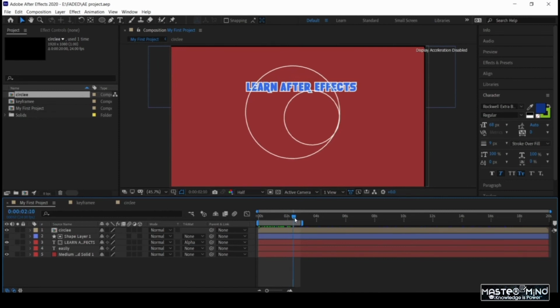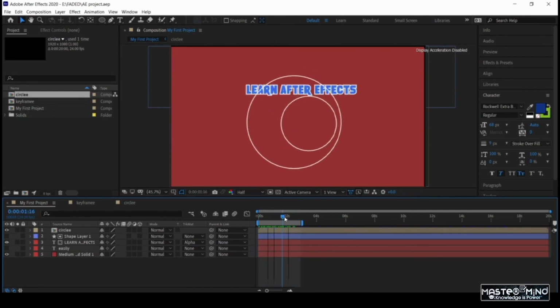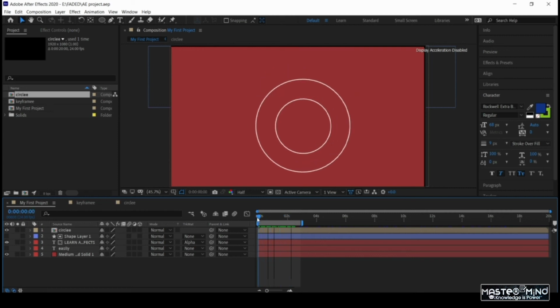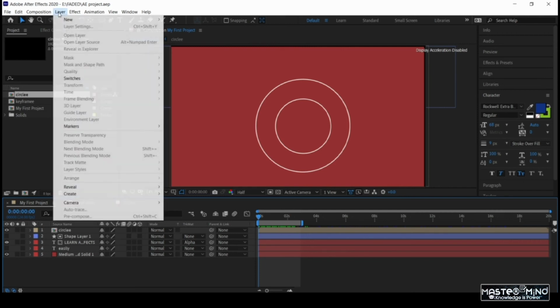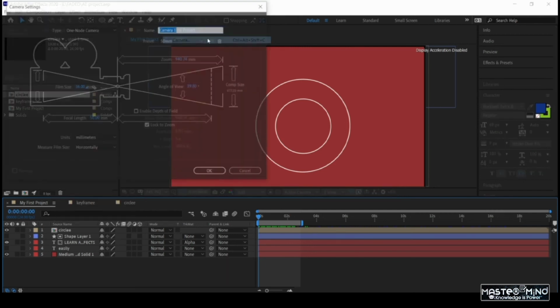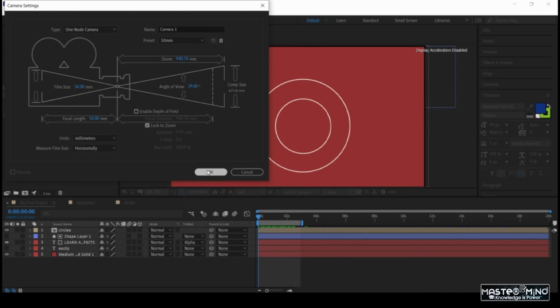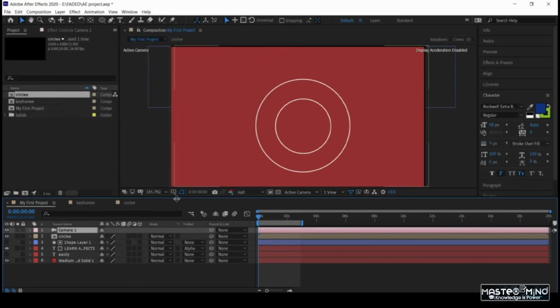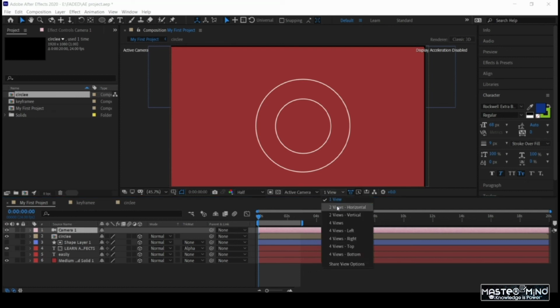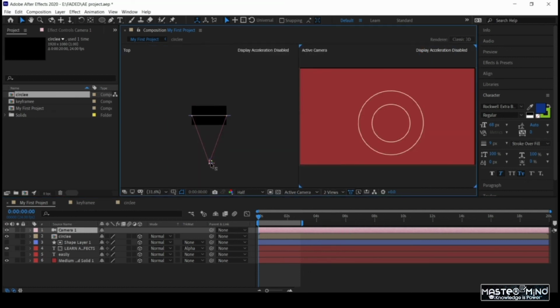Let's try to make this animation even better by adding a motion. This can be done by using a camera. So you can add a camera to this scene. To do that, you can go to layer, new, camera. So you're adding a 3D camera. So you're making this 2D into a 3D plane. After you have added the camera, you can select this button, 3D layer, and select all these layers, make them 3D. And you can go to this view and two views horizontal.